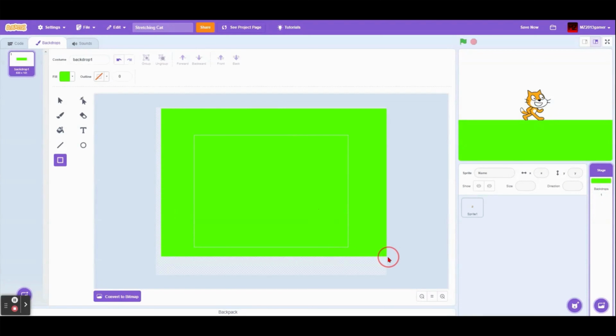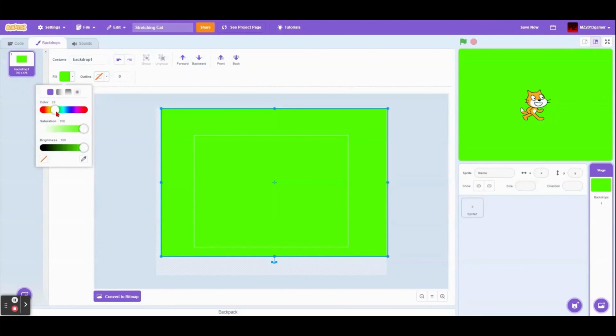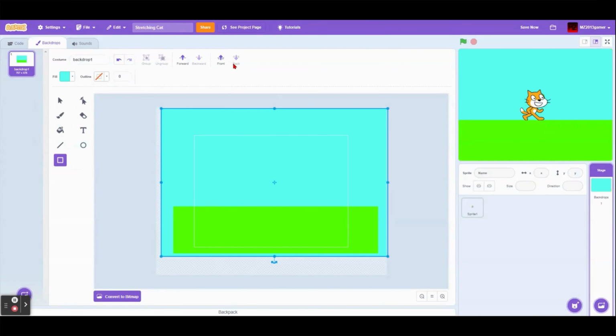Now let's do the sky. No, now he's on the ground. Oh, now that's a good color. Now let's just put it back. Oh, that looks so awesome. Let's just make it more saturated.